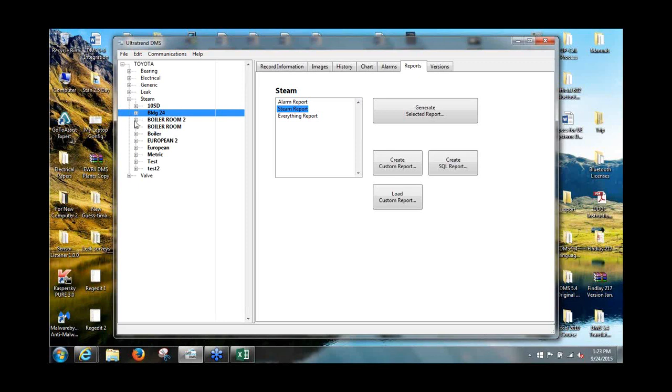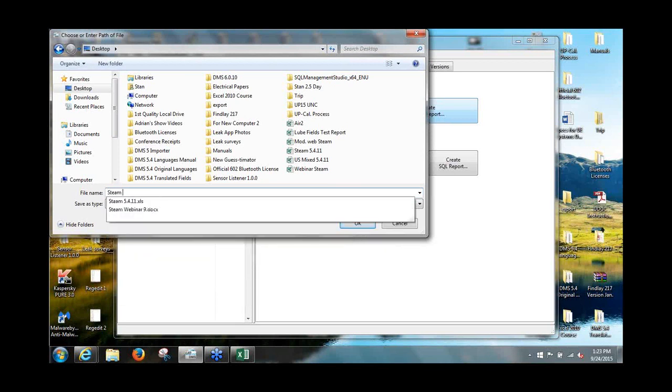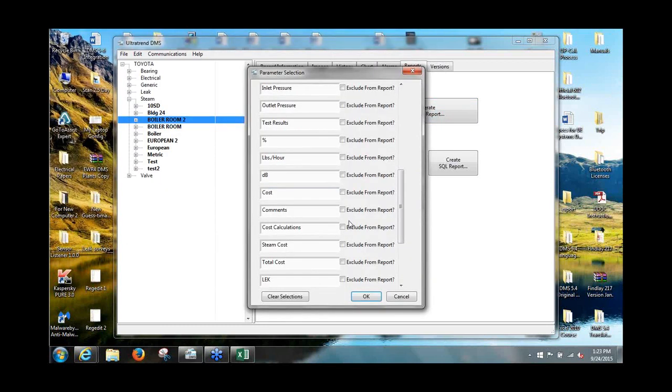So I'm going to choose a different report. Let me see if this actually has it. Yes. So we're going to do a boiler room. So I'll highlight that, highlight the group name, go to your report tab, select Steam report, and then you generate the selected report. Then at that point, you create a name for that report. I'm going to say Steam test. Hit OK. And then you have a parameter selection tab.